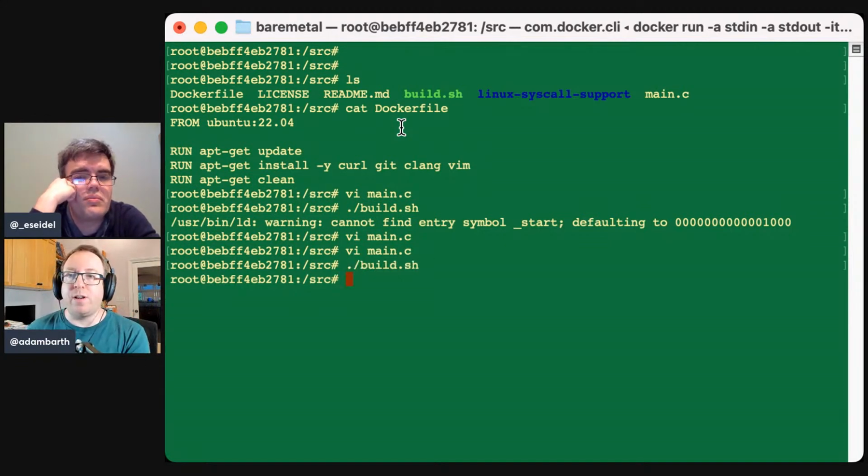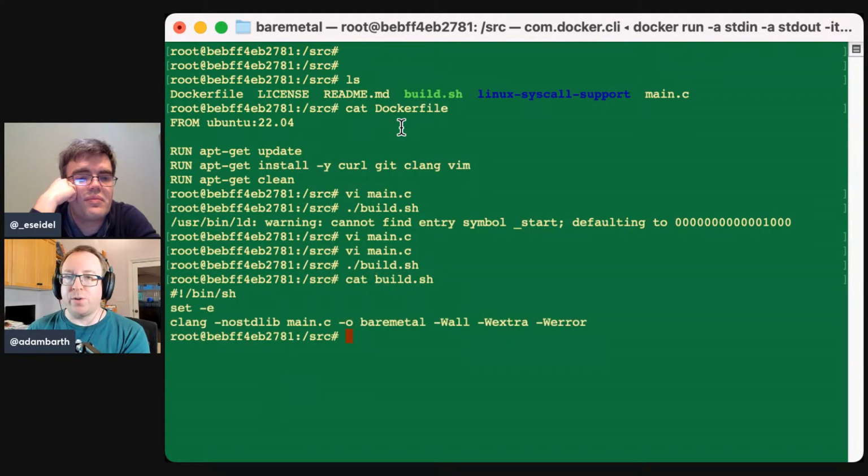Okay. Now I built it with _start, and now it builds. Oh, we should just show what the build file does. The build file is also incredibly simple. Basically, we say clang, and then this is the magic thing that you pass to clang. Let's say I don't want your C standard library.